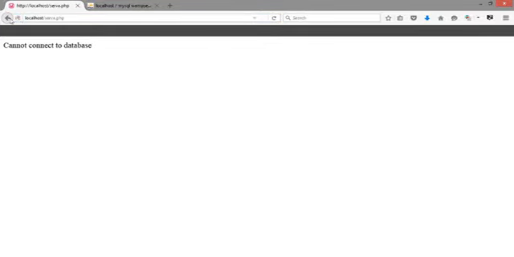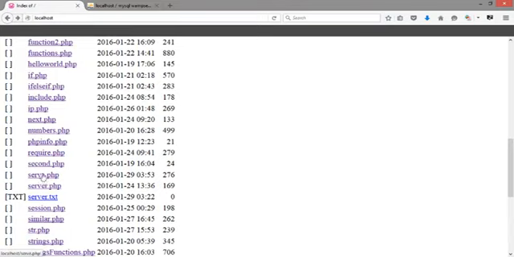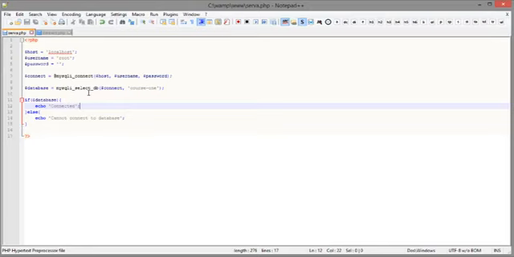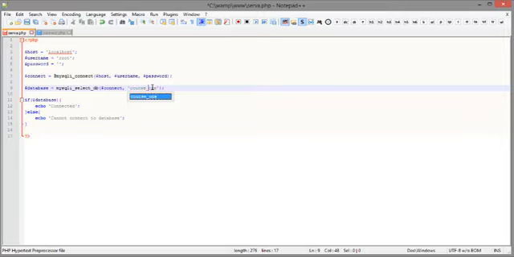Okay, let me go back and do that again. Cannot connect to database. Okay, so that means there is a mistake somewhere. Let's check that quickly. Okay, the mistake was from me. I spelled course1 wrongly. This is supposed to be an underscore. Okay, so let's check that again, and okay, now we are connected.